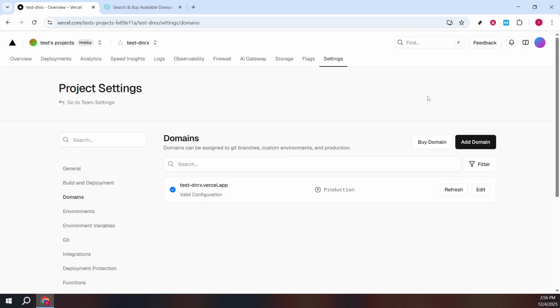You may see an option to buy a domain directly inside Vercel. That's convenient if you prefer keeping everything in one place. Since we're using a GoDaddy domain, you can simply continue without purchasing through Vercel. The connection process works smoothly either way.